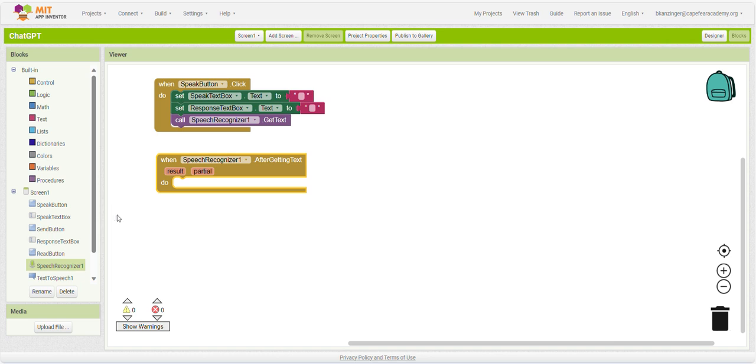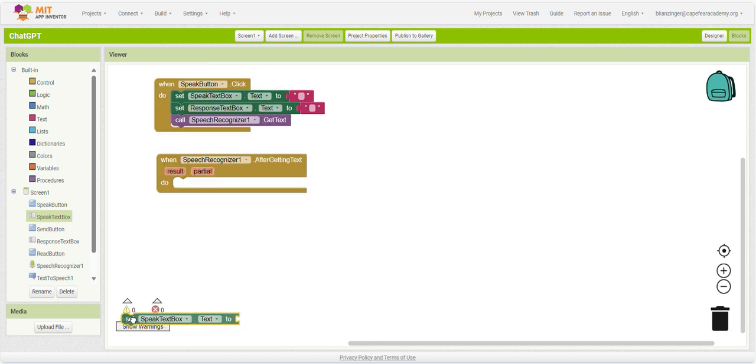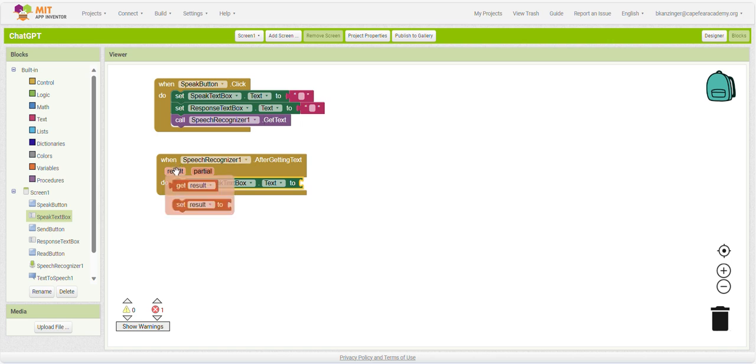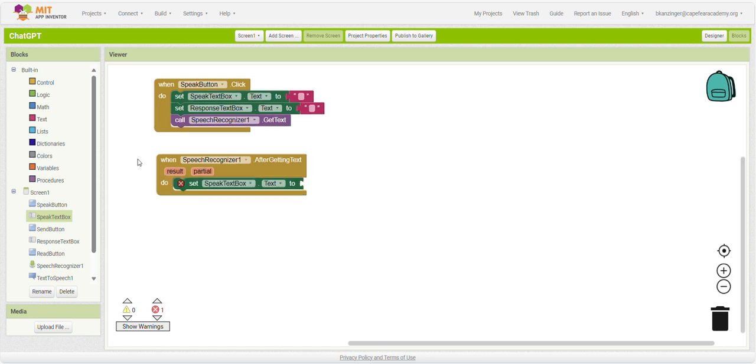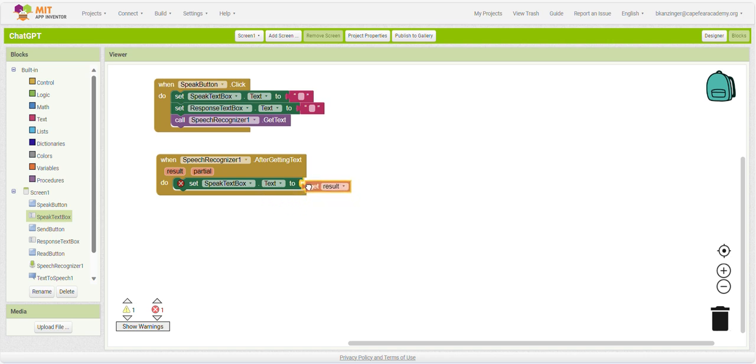So we're going to grab our speak text box, and we'll find speak text box text. We want to put in the text box the results of what it heard. To do that, I'm going to mouse over result, and I'll get this get result. I'm not clicking, so don't click on this. You're just going to mouse over it, and then click and drag this get result and connect it there. So now in the speech recognizer, we will see whatever it heard when you spoke to it.